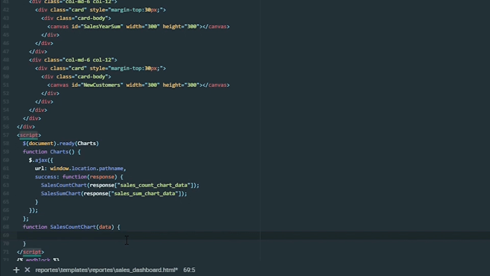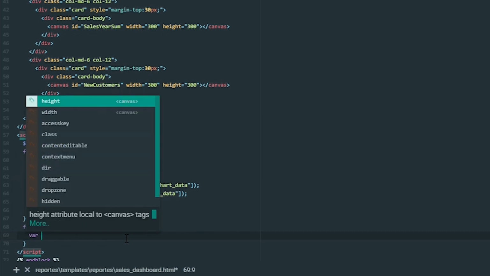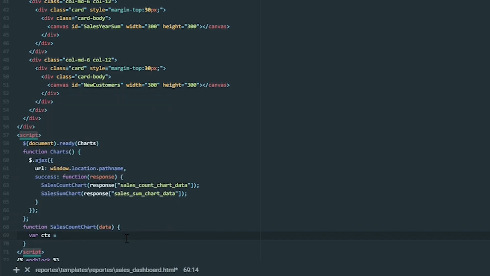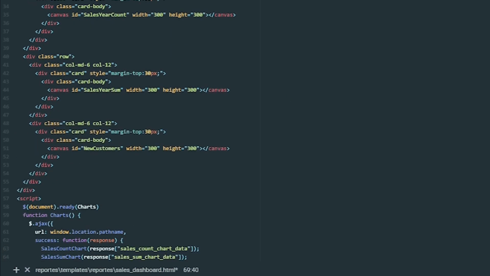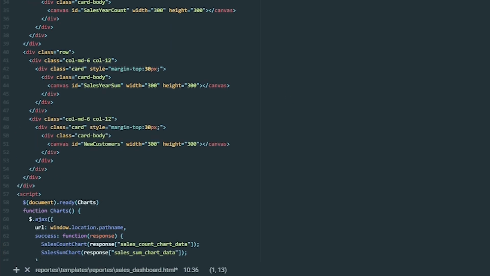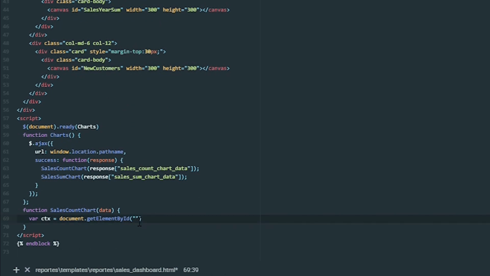The stuff I'm going to write right now is for Charts.js. Okay. So you can find this in their documentation. Basically, this is how to build a bar chart with Charts.js. So I'm going to say var ctx. Again, this is all coming from the documentation in Charts.js. We're going to say document.getElementById. Now this is JavaScript, right? And what we're going to get here is our first canvas right here, sales count rep, which is where we're going to place our first chart. Okay.